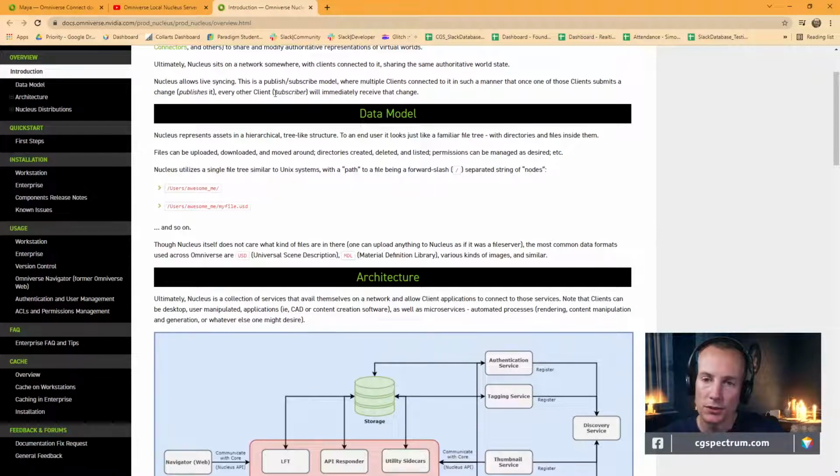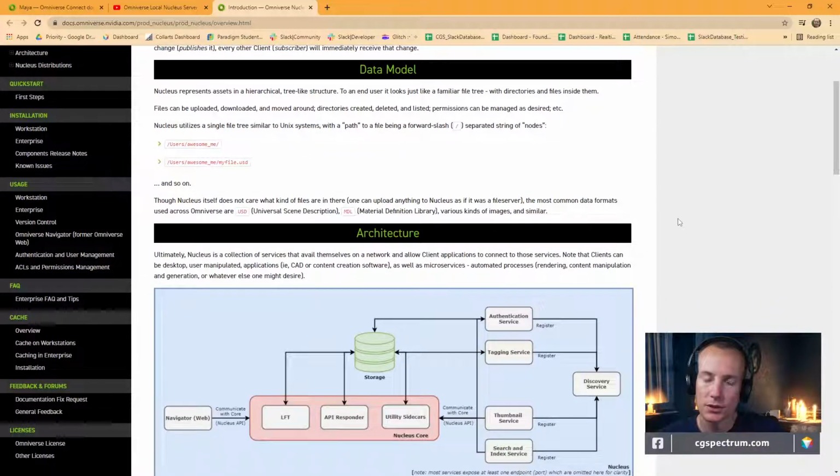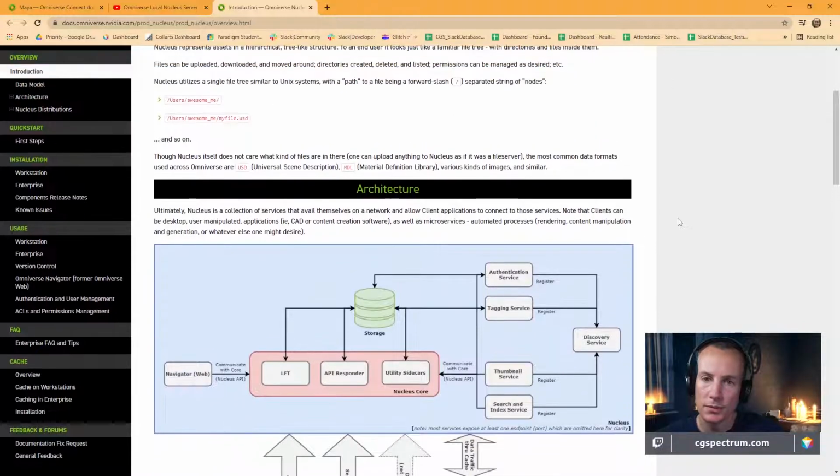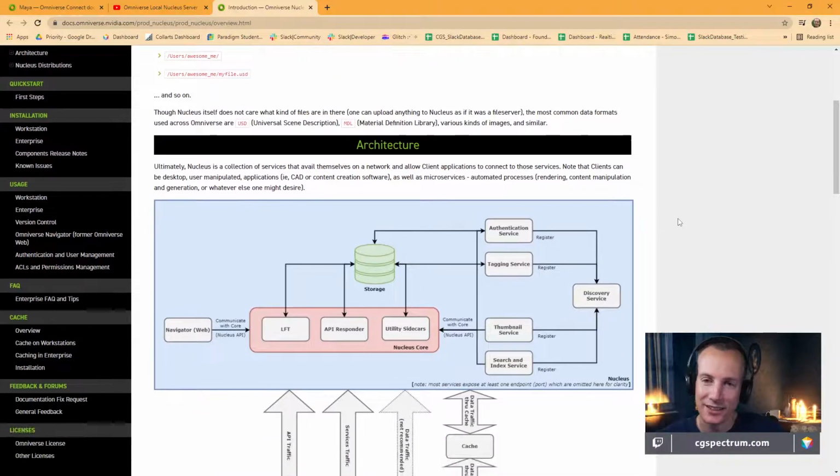Are they saying it's like source control? Publish-subscribe model where multiple clients connected to it in such a manner that one of those clients submits a change, publishes it, and every other client subscriber immediately receives that change. A little bit like source control. Nucleus represents assets in a hierarchy tree-like structure. Upload, download, and move around. Awesome. Excellent name.